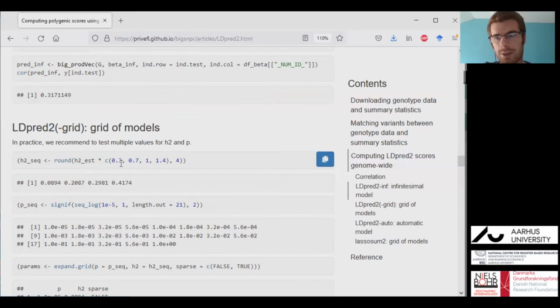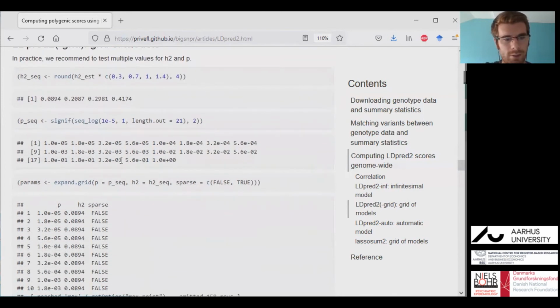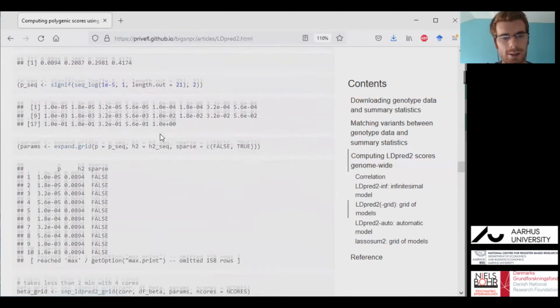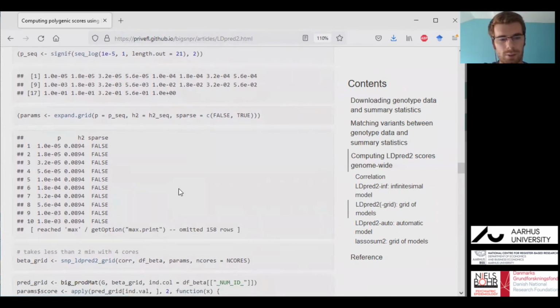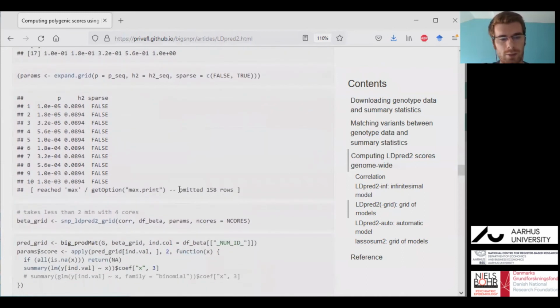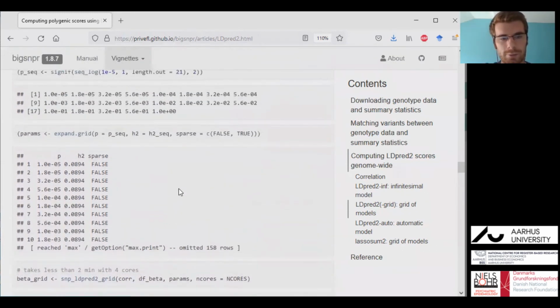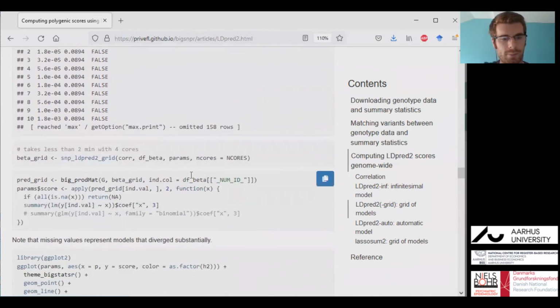And actually, we also test 0.3 times this value because, as we'll see in a recent preprint, if we use a small heritability estimate, it induces more shrinkage, more regularization, and it's sometimes useful when the quality of the summary statistics is not that great. For p, a sequence between 10 to the power of -5 and 1 on the log scale. And then we have this parameter sparse. If you use sparse equal true, it will make sure that you have some effects that are exactly 0 to make the final prediction sparse. So some of the effect sizes will be exactly 0, so the variant won't be used in the model.